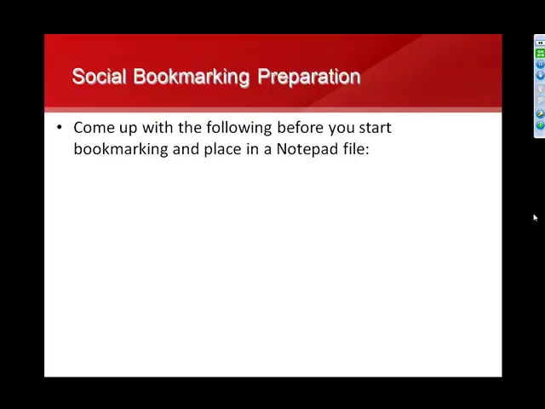But here's some preparation, and some of those tools. I'm actually going to show you two of those social bookmarking tools right here. You want to come up with the following before you start bookmarking, and you want to place this into a notepad file.